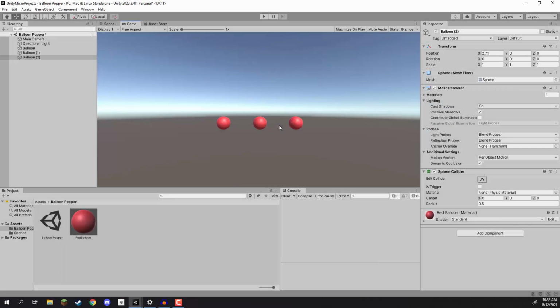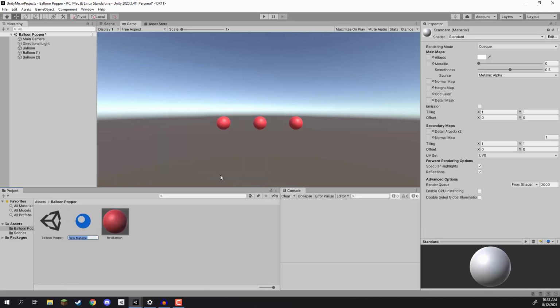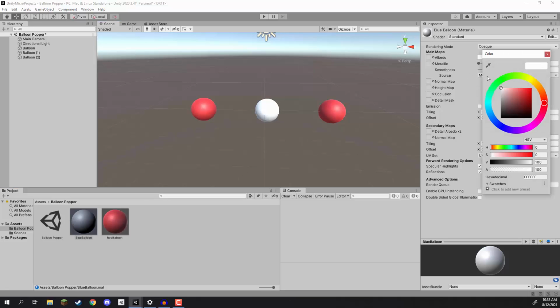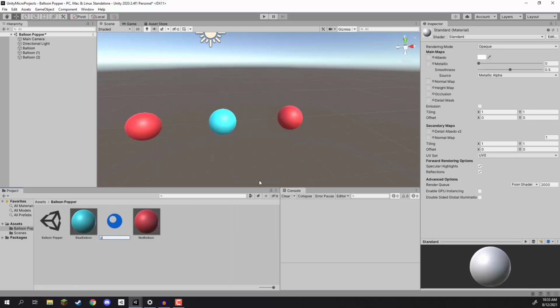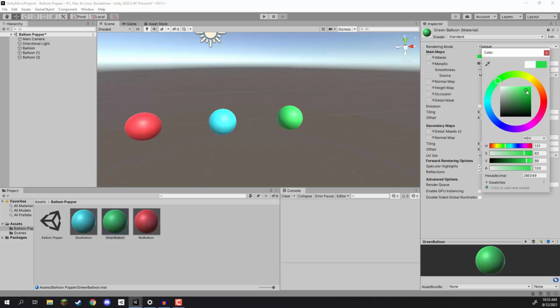Okay, so I hope you had a go at that. Pretty much what we need to do is go back down to our project browser, and I'm going to right click, go create, material, and I'm going to call this one blue balloon. Okay, scene view, drag that onto the middle one here, and I'm going to set the albedo for this one to be a bluish color, something like this. There we go. And then finally for the last one, we need to create a material, call this one green balloon, assign that to the other balloon at the end here, set that color to be green.